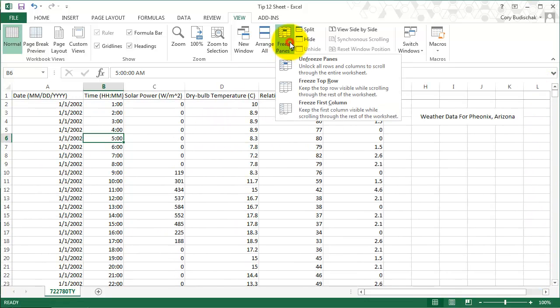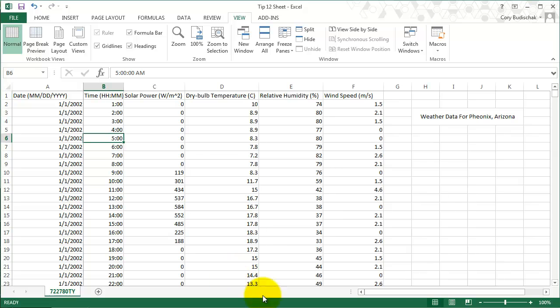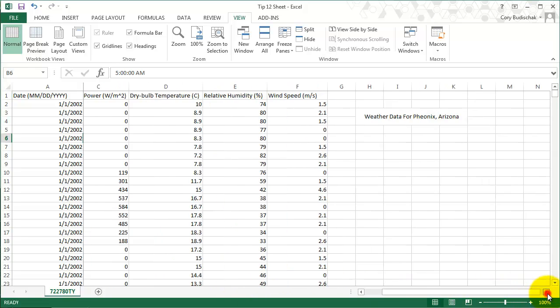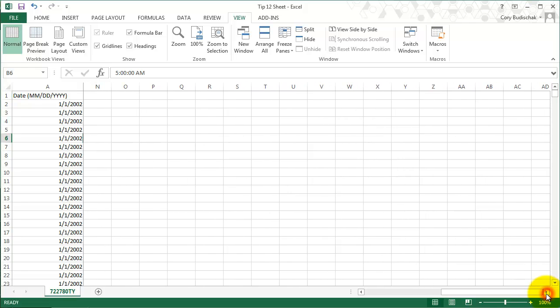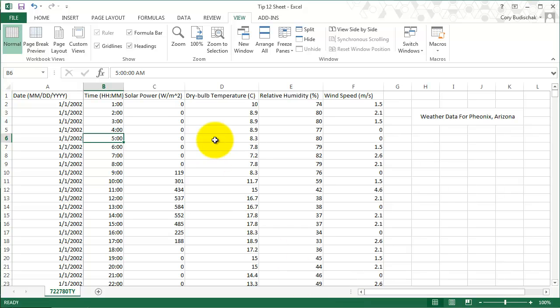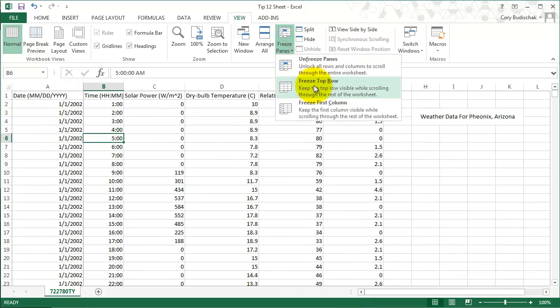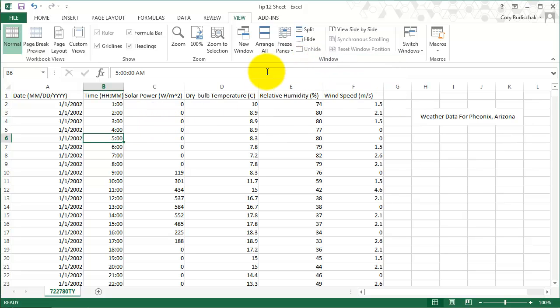Another thing you can do is freeze the first column. In this case we don't really have a wide data set, but if you had a wide data set where you wanted to go all the way over to the right, you could still see the first column. So that's freezing the rows and the columns, and sometimes that's helpful. So let's unfreeze everything.